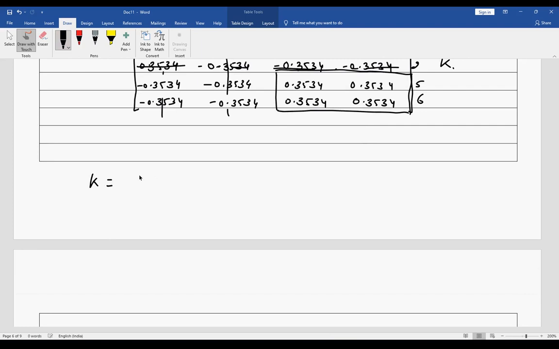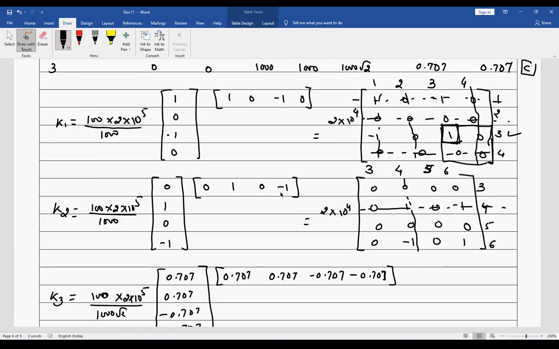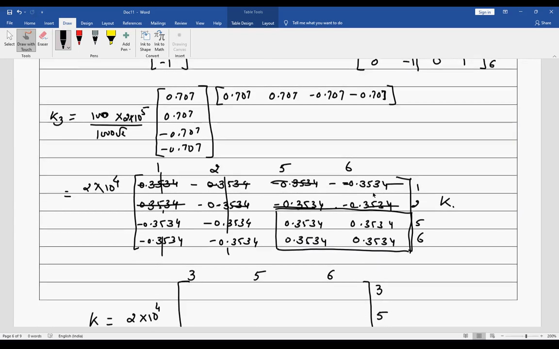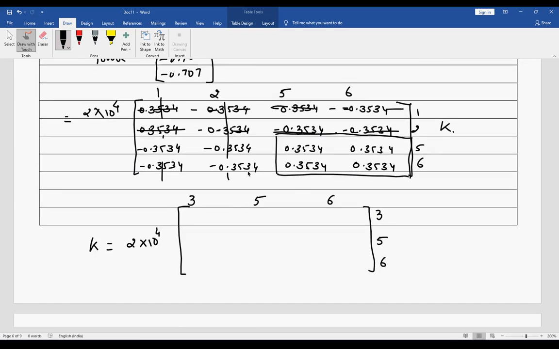So therefore my K will be 2 into 10 to the power 4, which is a common thing, and I have 3, 5, 6, 3, 5 and 6. So these are the only things remaining. So I need to find 3, 3. Here I have the 1, and here I have the 0. Anywhere else 3, 3? No. So I can write 1 plus 0, that is 1.